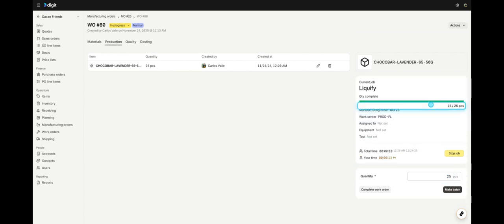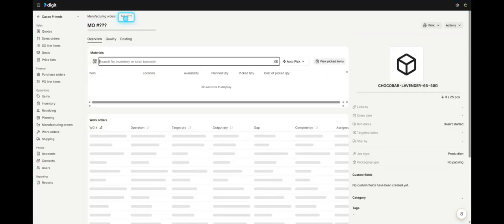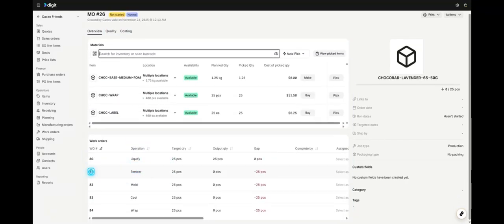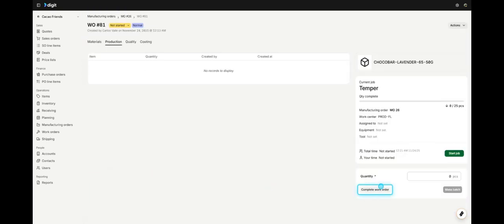And now we can see that the quantity for this work order has been completed. So we can stop the job and we can complete the work order. Now we can move on to the next step of our operations, that is tempering the chocolate. So we click on the work order. And because this is as well a heating process, we can temper the 25 pieces at the same time.